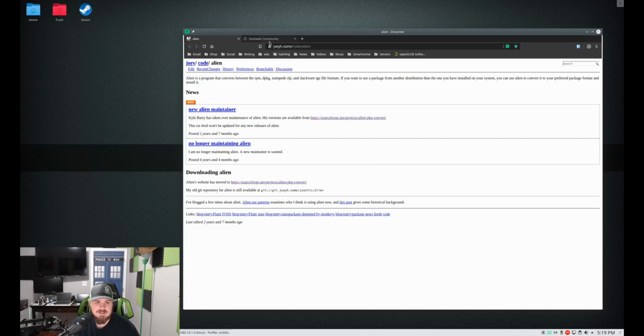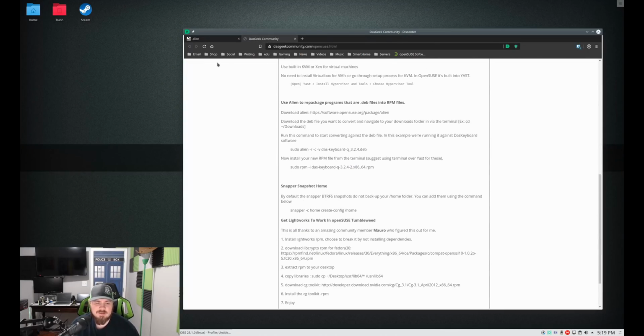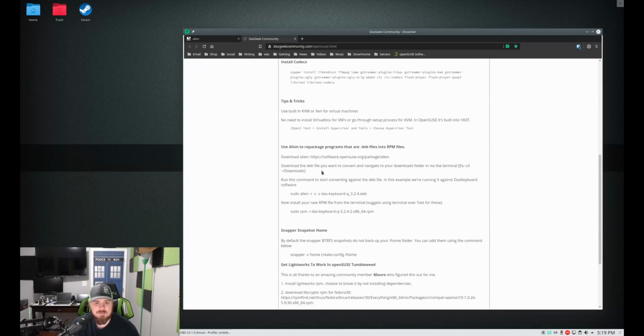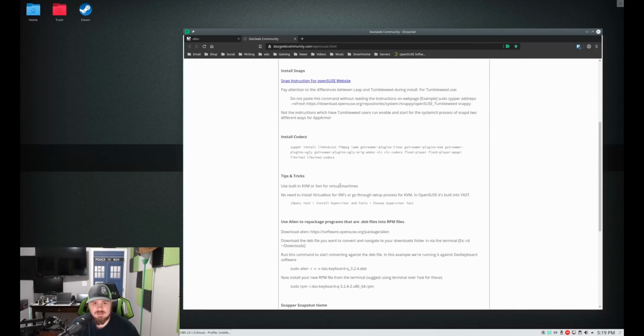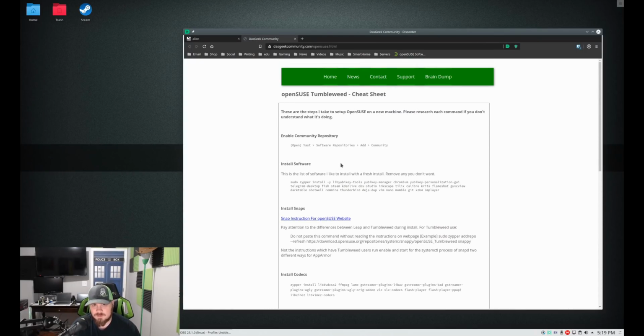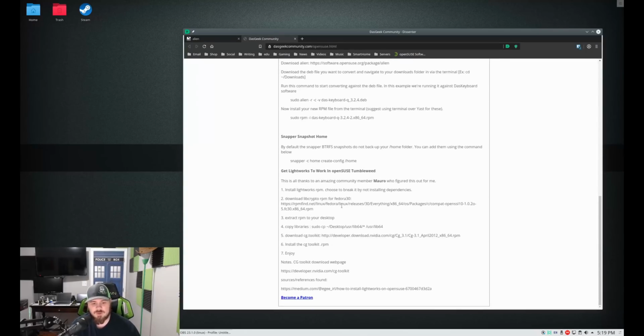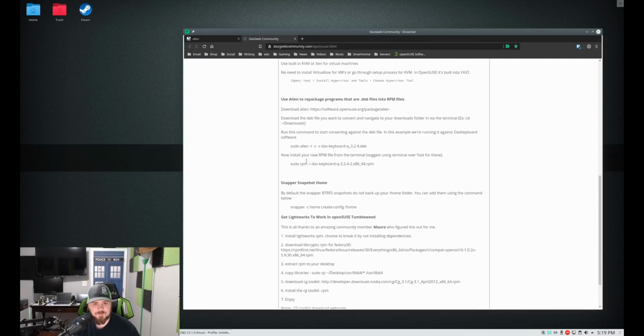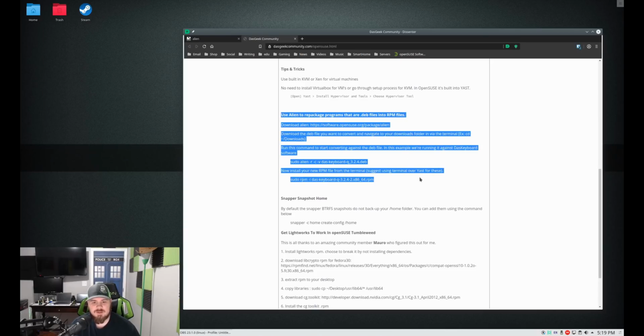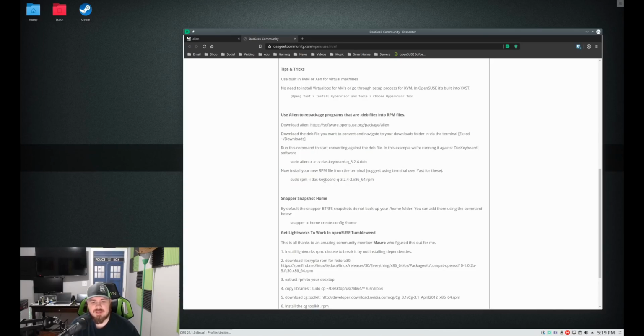In fact, on the DasGeek community website, under the brain dump, there will be a link to my openSUSE tips and tricks. Of course, you could use this for Fedora or any other distro of your choice. In here, I have an example of how to install a package, and I use the DOS keyboard file here as the example that you can use to convert between the Debian and RPM. And you could obviously change this for any software that you're wanting to do that with. Just change out the package name here. And again, I'll show you those steps at the end of this video.